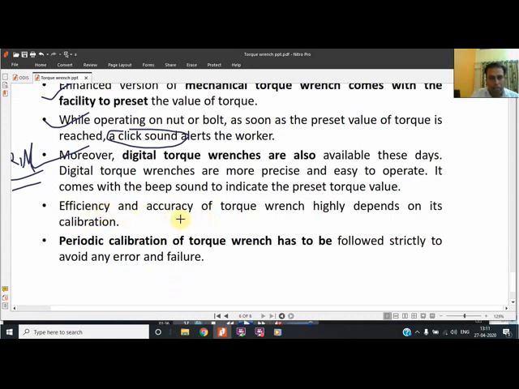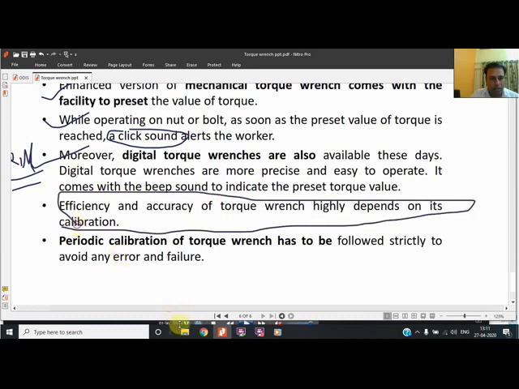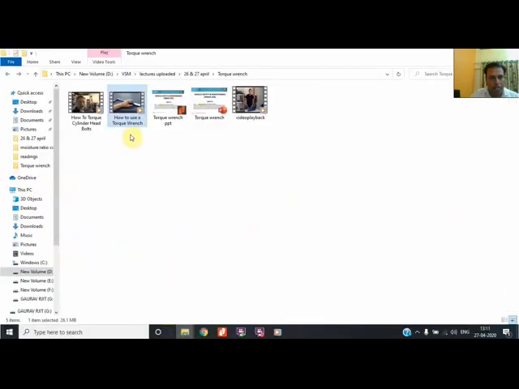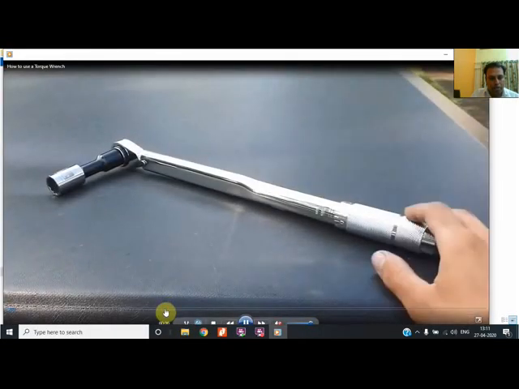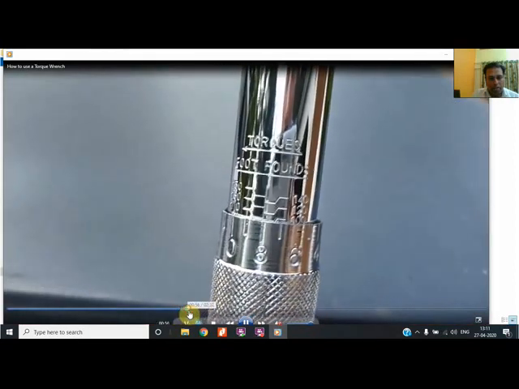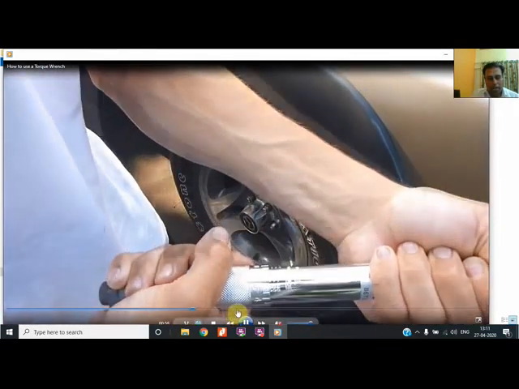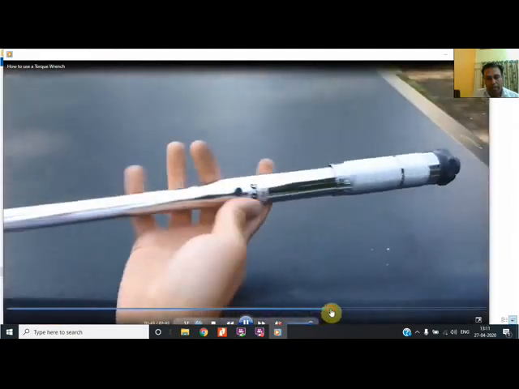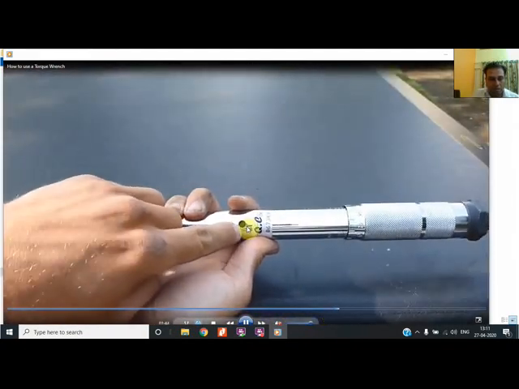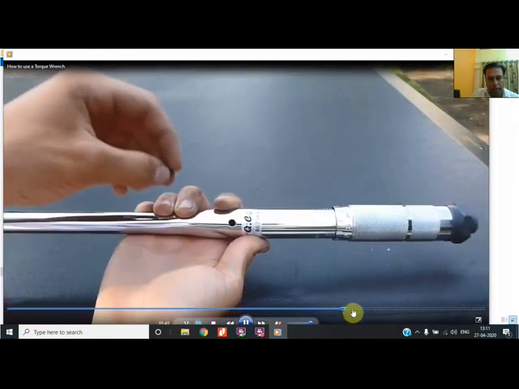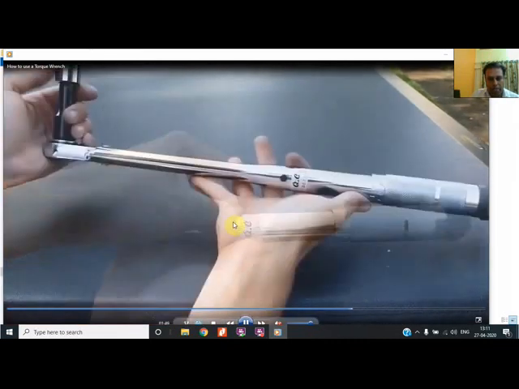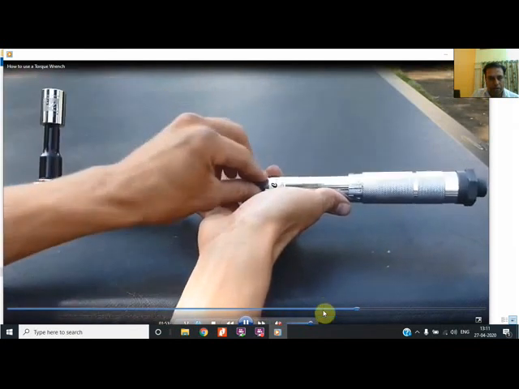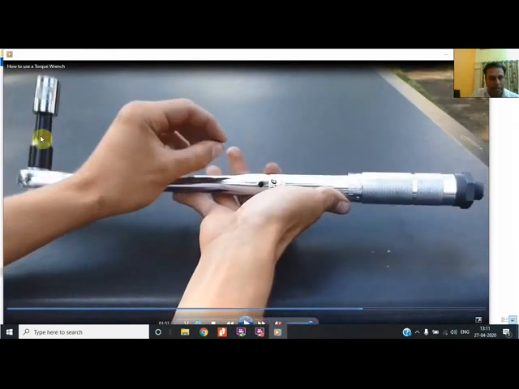Efficiency and accuracy of a torque wrench highly depend on its calibration, because it should be calibrated. If some fault is there, one screw is also there in this, and we have to open it and tighten it through an Allen key. The screw location is being shown over here, the cap is to be removed and an Allen key is to be used in this to set the specified torque. And this is the extension and this is the socket which is used.